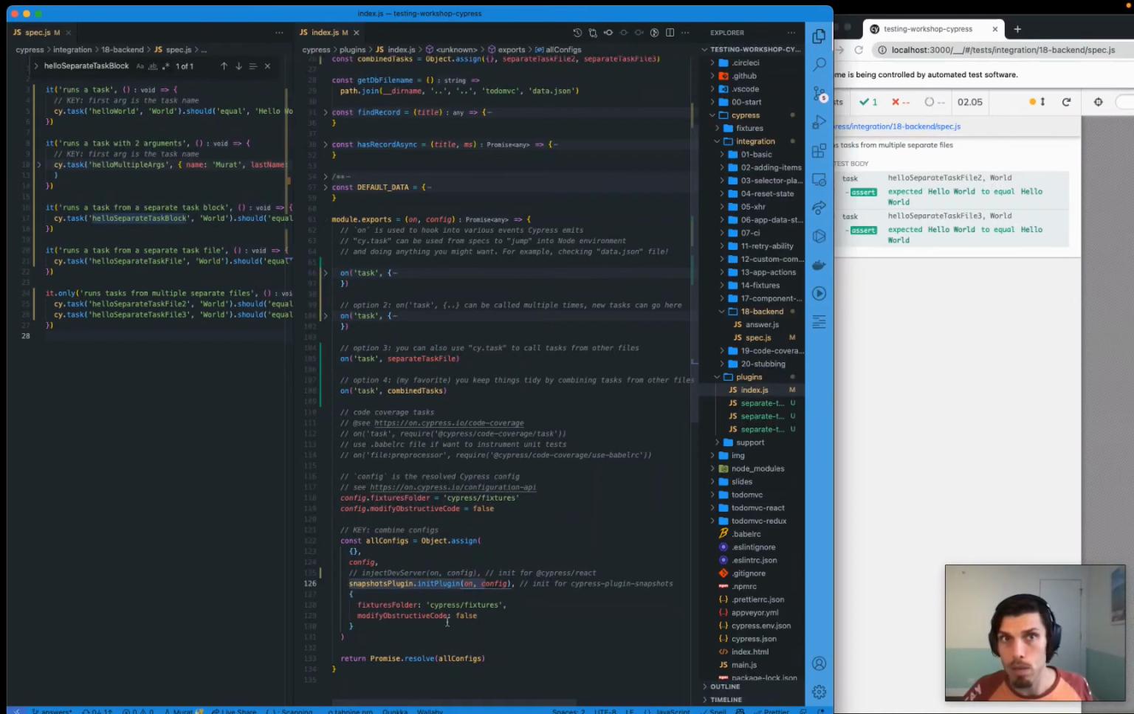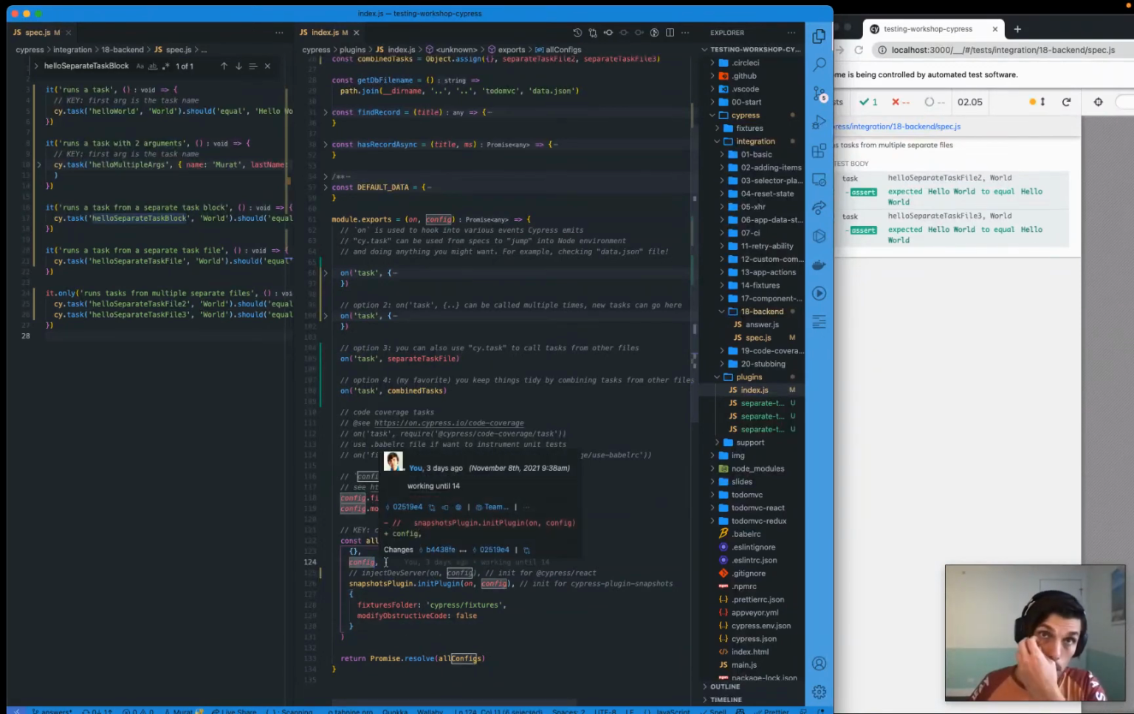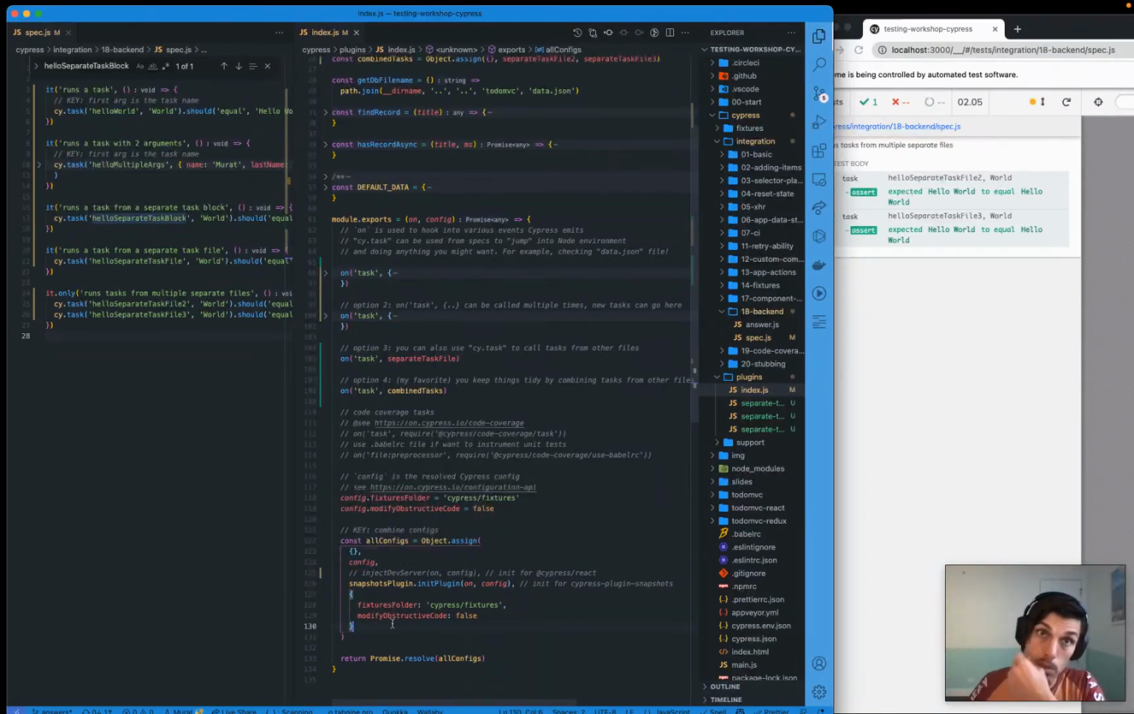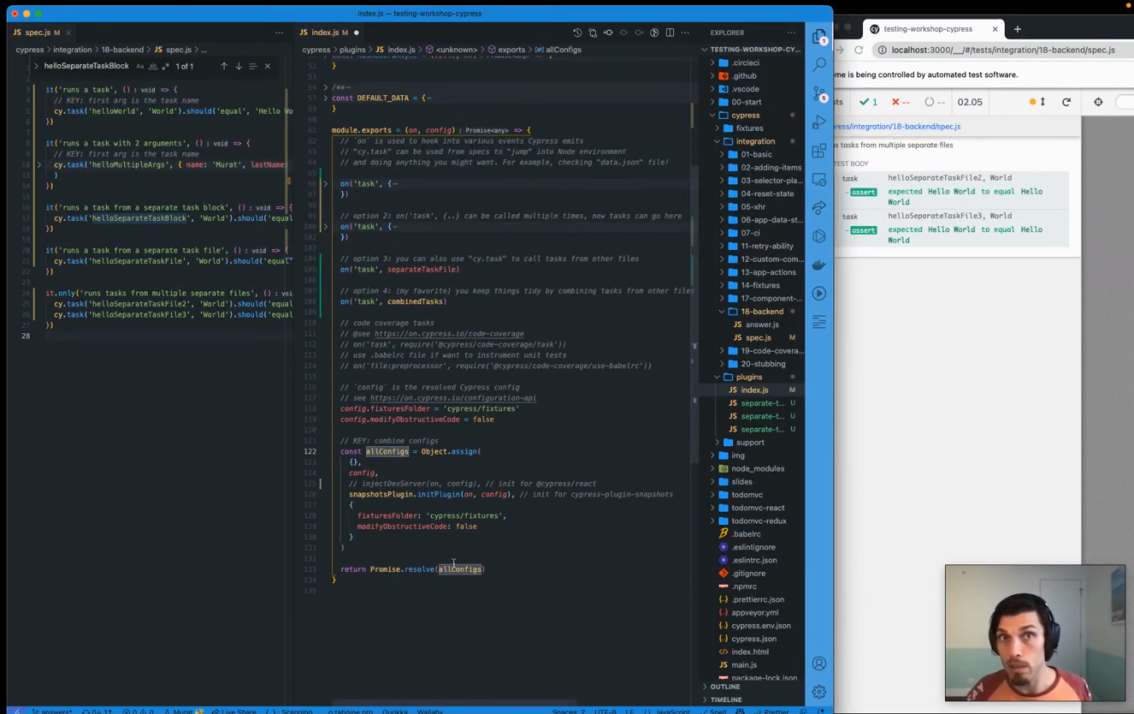So here the Cypress Snapshot plugin, which is kind of complex to set up, but this is how you set it up. The original config object, and any more, like this is another one, but I think it's kind of outdated for component testing. So any plugin can be combined this way, and then at the end you return it at the end of the module exports.